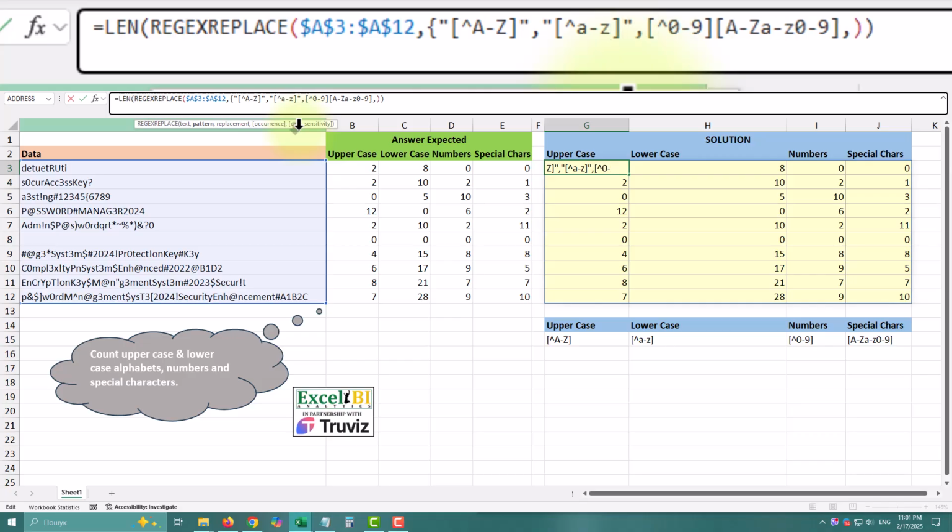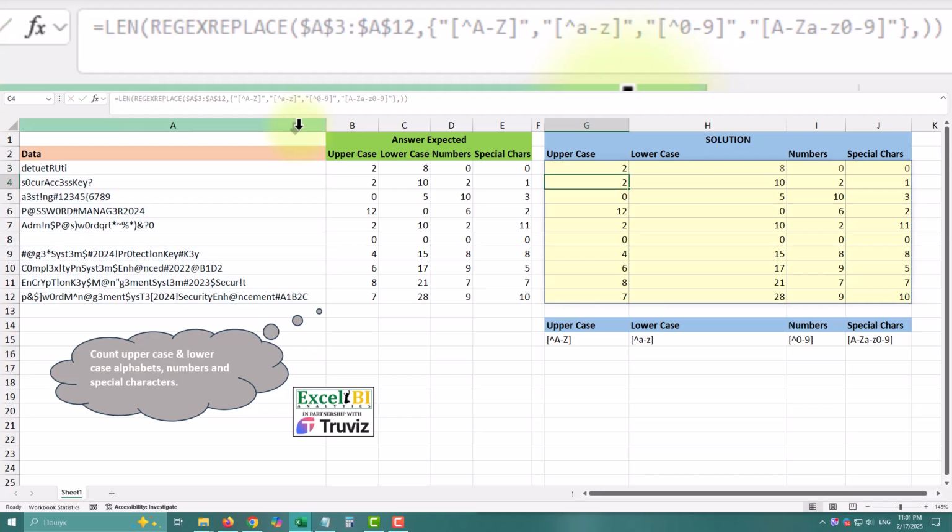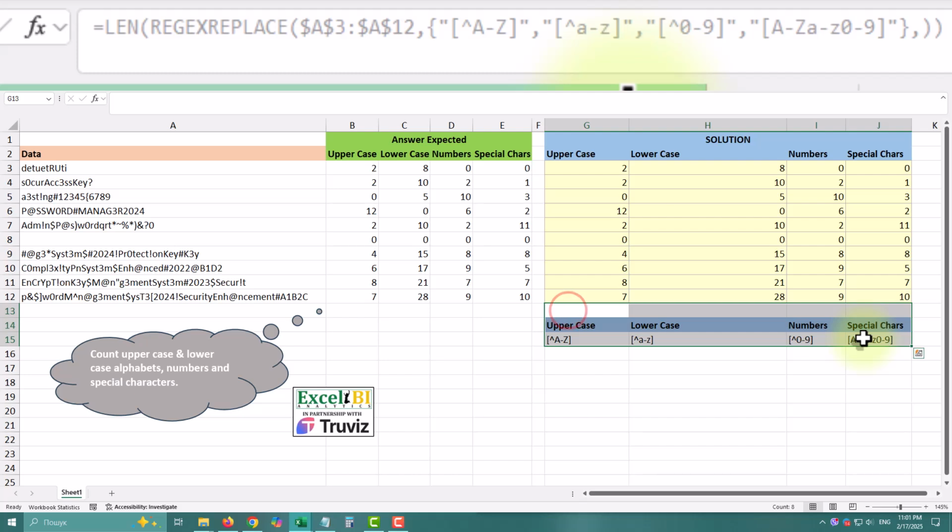Regex is a powerful text processing technique used in programming, data analysis and now in Excel. It allows us to identify and manipulate specific text patterns inside a string.